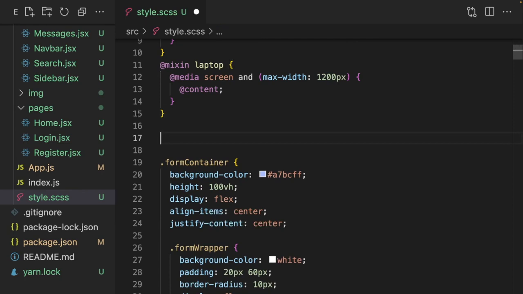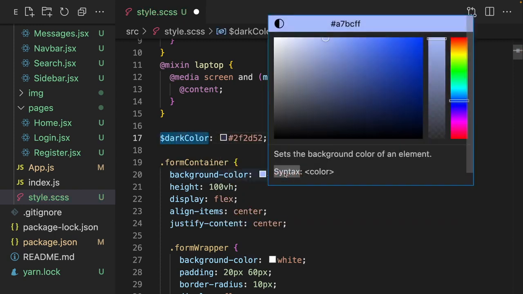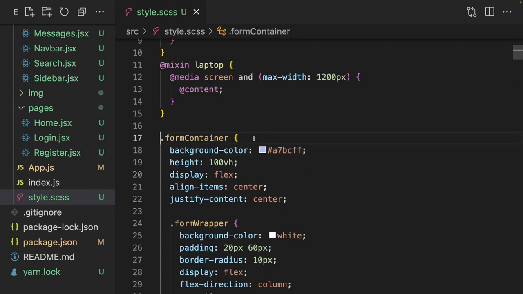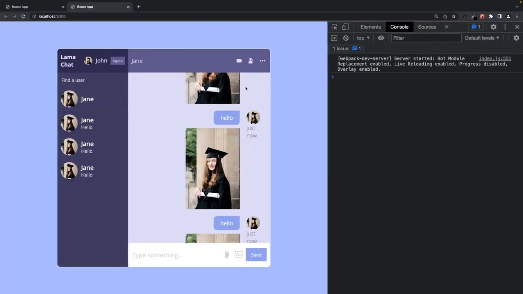You can create your variables basically like that, $, and for example, dark color. And this color, for example. And I can use this color wherever I want. Like that. It's that easy. Okay, it's not that important. I don't want to waste time with this design.